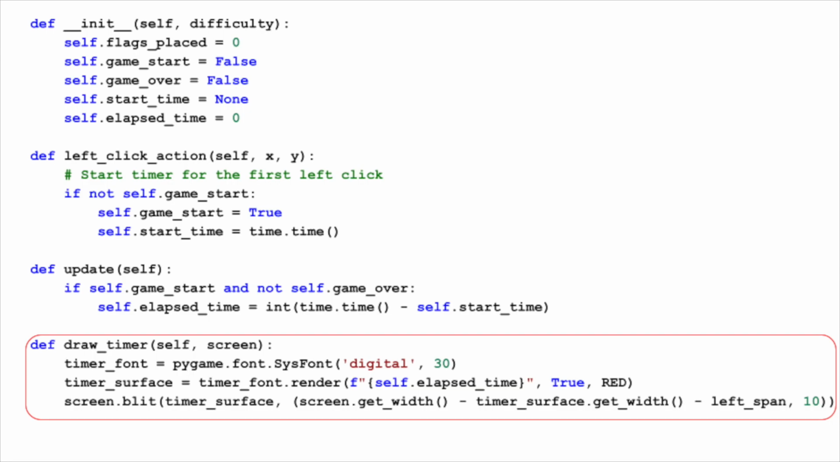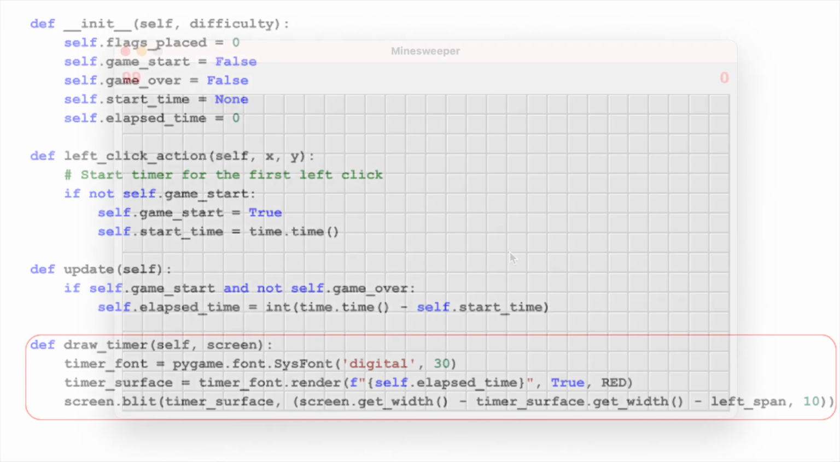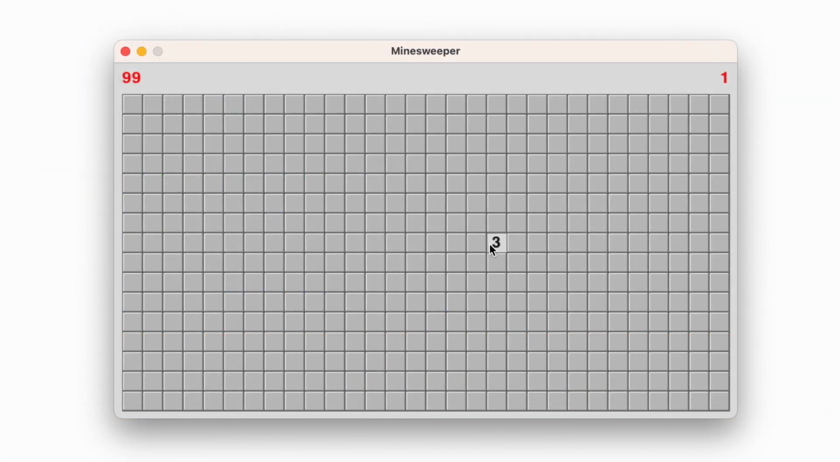To achieve a right-aligned text display, we first determine the screen's width and the width of the timer text surface. Using these dimensions, we calculate the timer's X position by subtracting the timer text's width and a margin from the screen width. This ensures that no matter how long the timer runs, the text will always be right-aligned, maintaining a neat and consistent layout. This timer isn't just a clock, it's a challenge to beat the best time, adding an extra layer of excitement and competition to the classic Minesweeper gameplay.